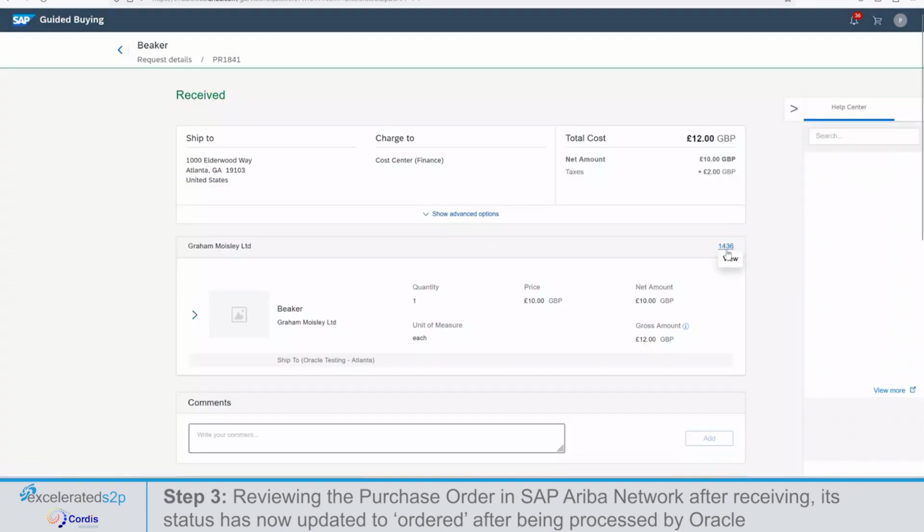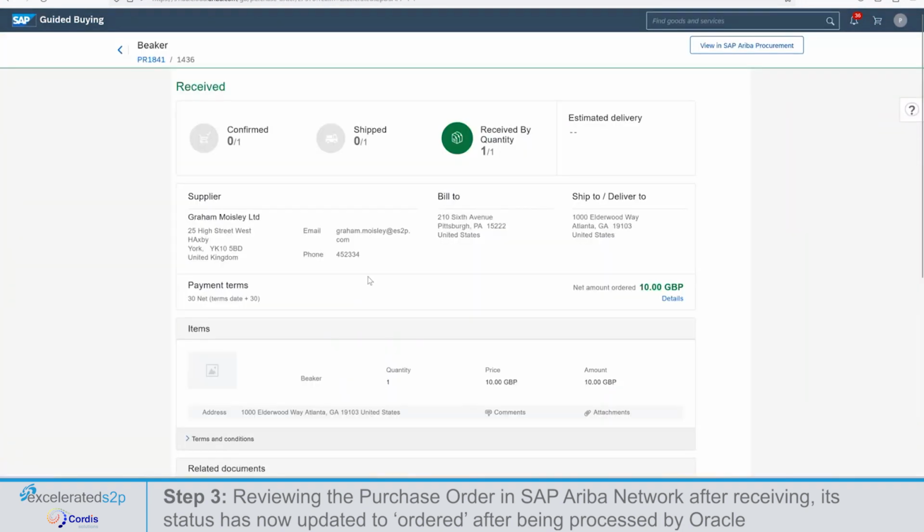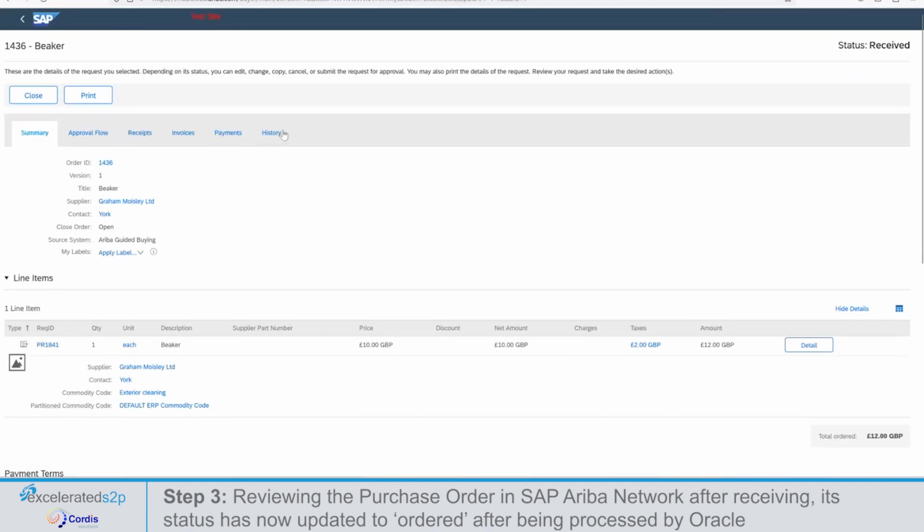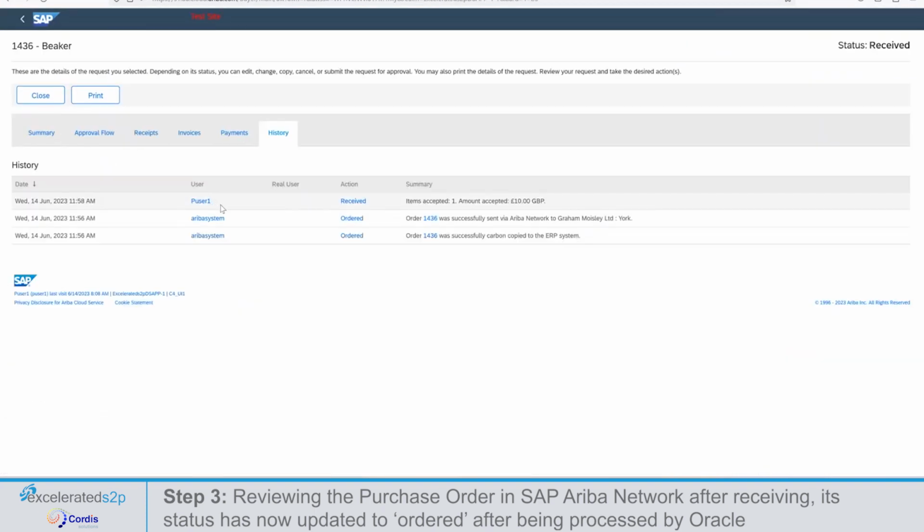You can see here the requisition has successfully been received by the end user receiving the goods. Here, we also have a view of the PO and the history log showing the PO has gone to Ariba Business Network.